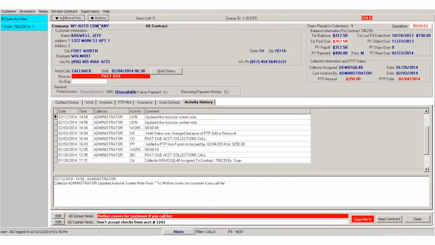You do have some menus at the top left of your screen. The additional information menu will give you a status screen, which basically summarizes the loan information. You can quote a payoff. You can view the ledgers if you want to see how the payment's posted. You could look at the payment history, print letters, and view any outstanding pickup payments if there are any.